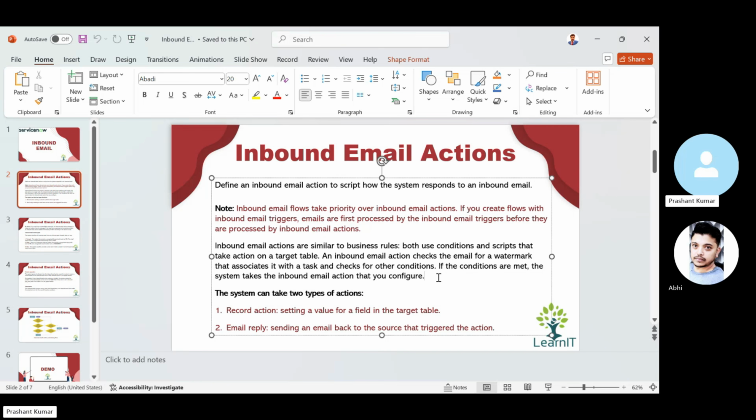And the most important part inside those emails: the inbound email will check the watermark with a specific task or the email through which it is triggered. In case of new record generation, a watermark will be created as soon as the new record is created. And if an email has already come and a record is created, now the person is replying on that specific incident, it will match the watermark.